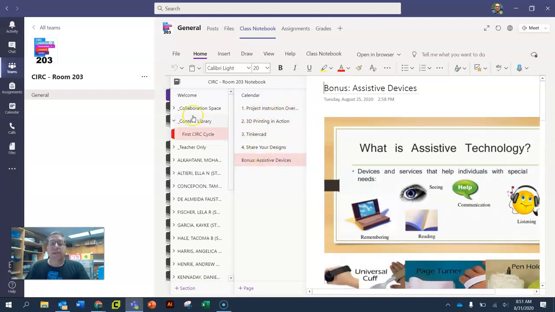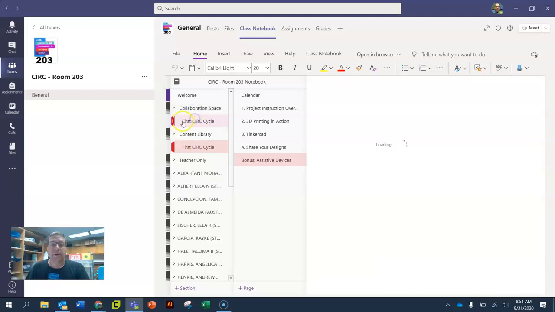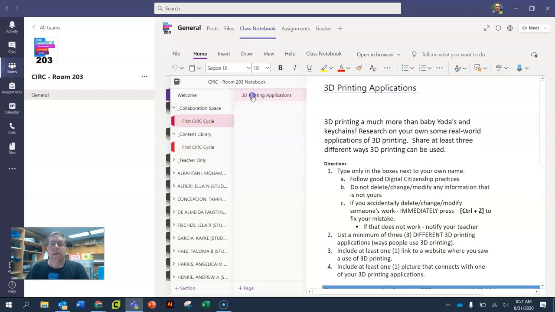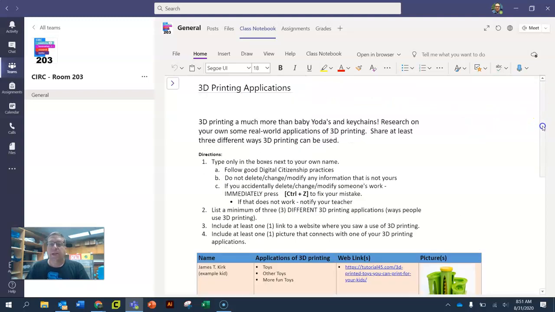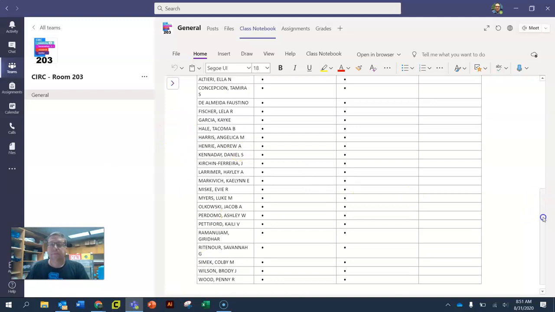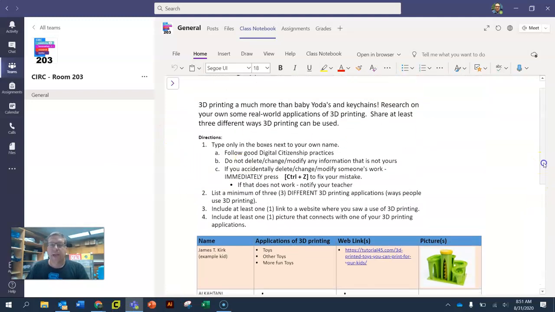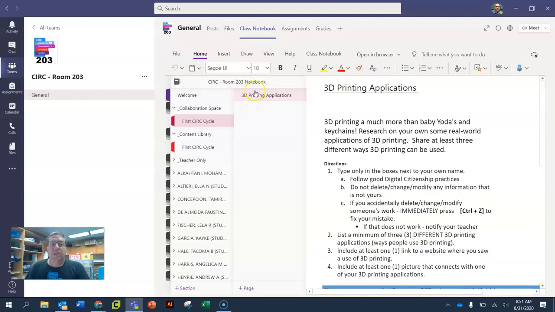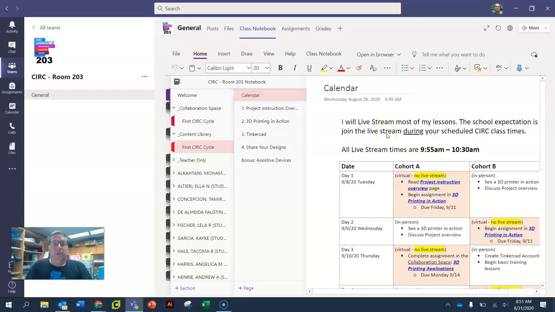One other section to look at is something called the collaboration space. If you click on that, there's one activity in the collaboration space. If I click on first CIRC cycle here, 3D printing applications, there's an activity in this, and your name eventually will be in here, and you'll complete the activity. That's where all of my information is going to be in the class notebook. You can log into your student portal, and I will put links in the portal to the class notebook, but for the most part, this is where all of our information is going to be.